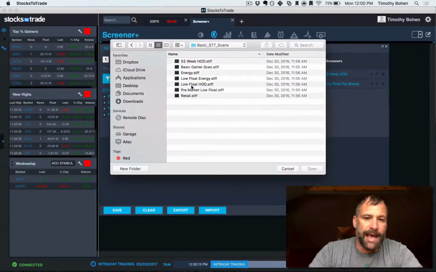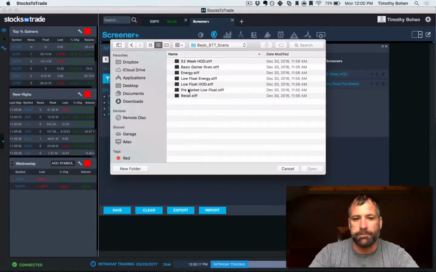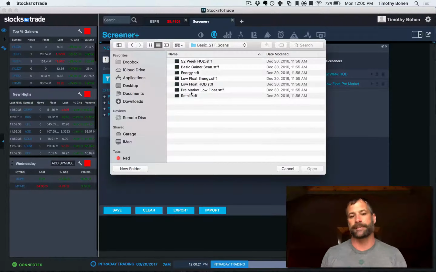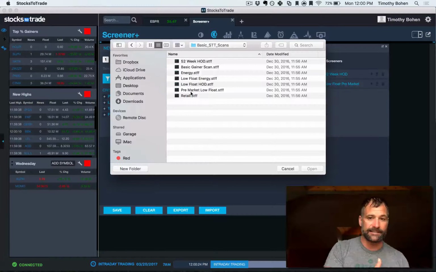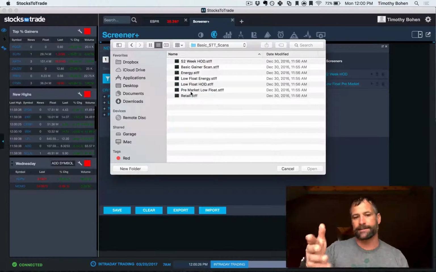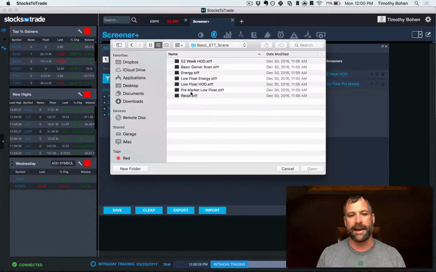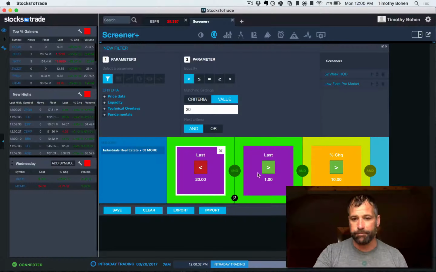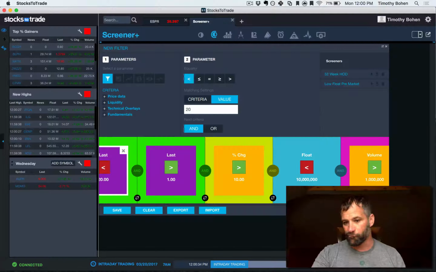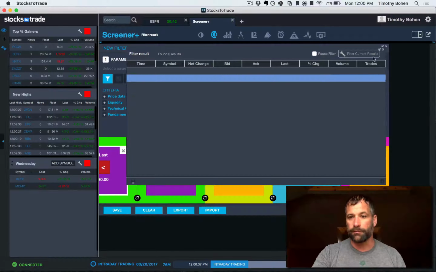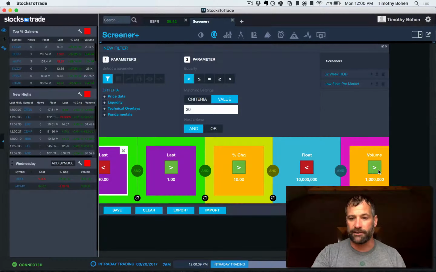One that's working a lot right now is the pre-market low float scan. You can see it here. One thing you do need to do is import these one at a time. So as you see these instructions, you would just repeat it for the seven scanners I have. Once I double click that, you're going to see it brings the criteria in. I can run this scan to see what low float stocks are moving that fit my criteria.